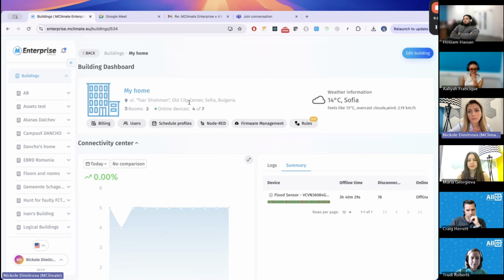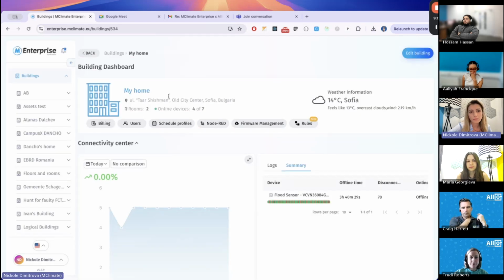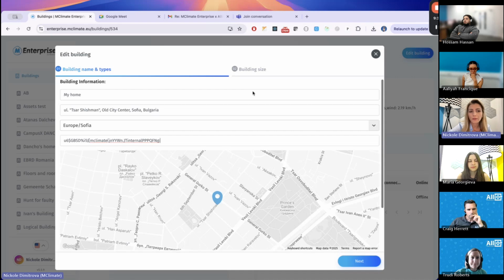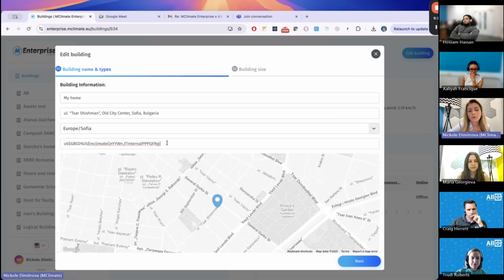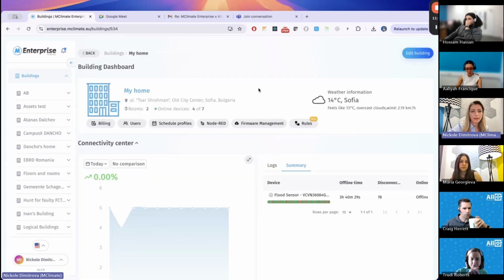So I'm going to start from the beginning. Here you have the button Edit Building. You can edit some information about your building, the address. If your clients have a referral code, they can write it here. But yeah, here are the basic changes you can make to your building.